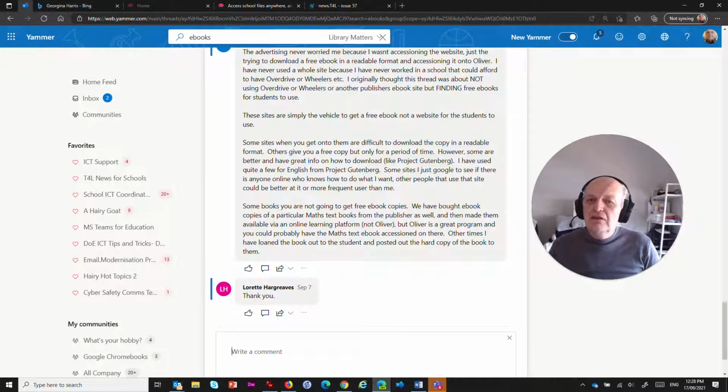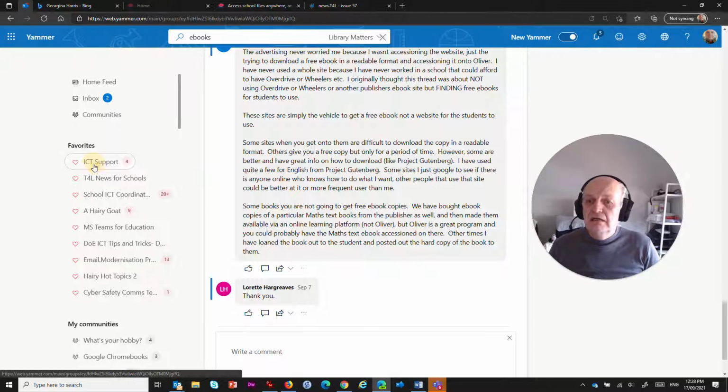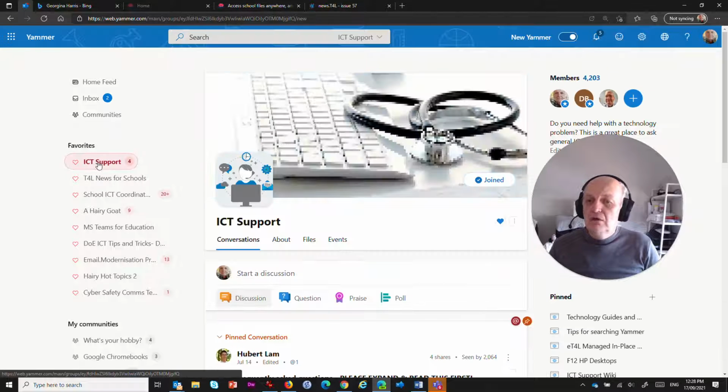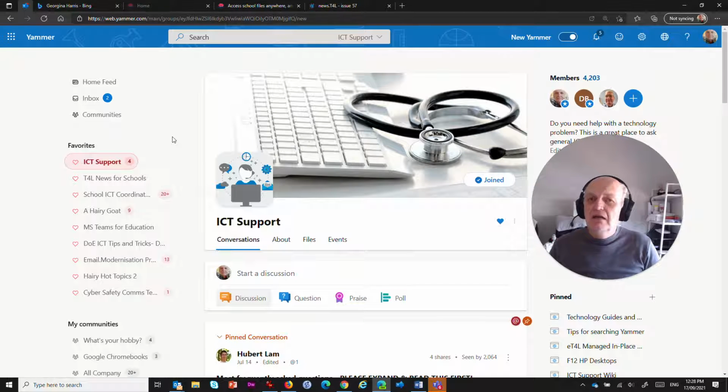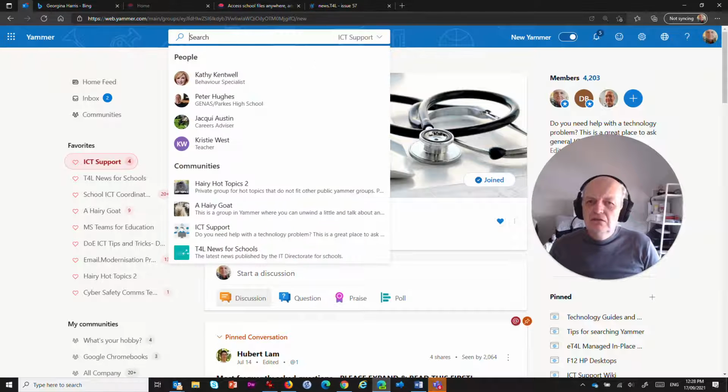So that's searching for a group and searching for a topic or a discussion within a group. The other thing that you can do is search for just a question. Maybe you've got a question about how do I set up email on my Android phone, for example. So maybe ICT support is a good group for that. So you could come in here and use just the same as with Google search.